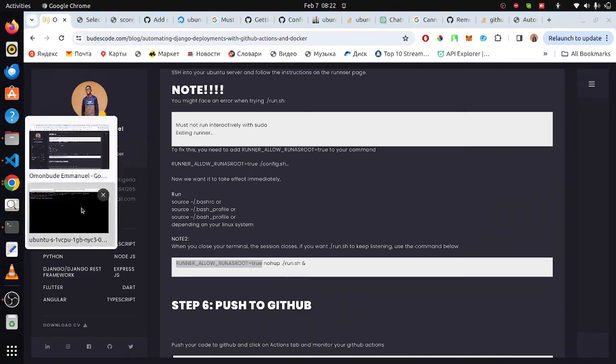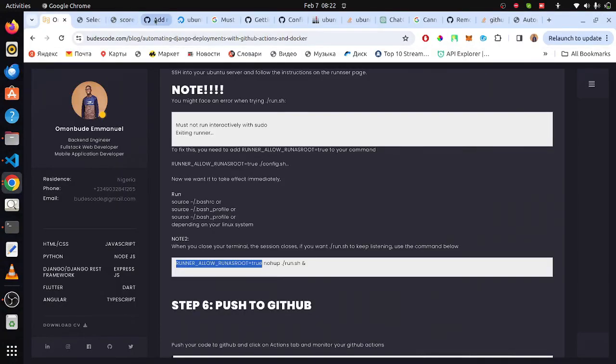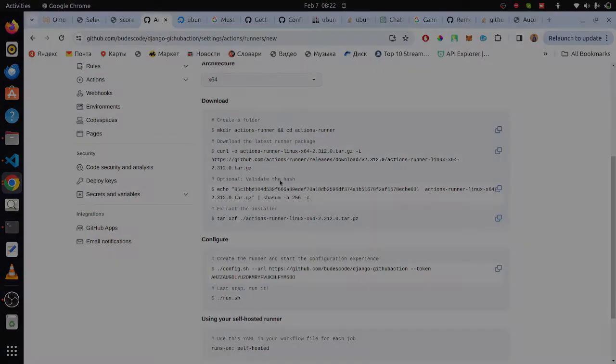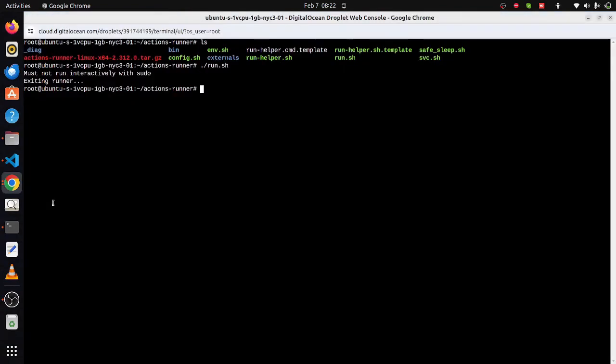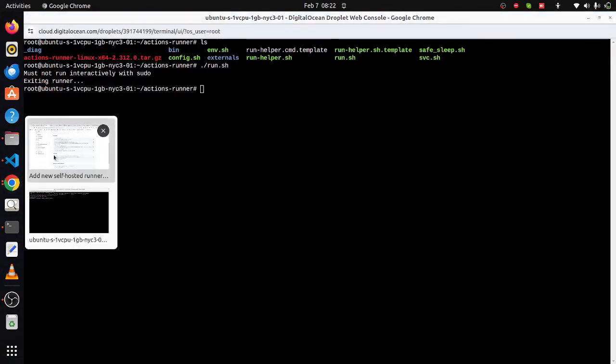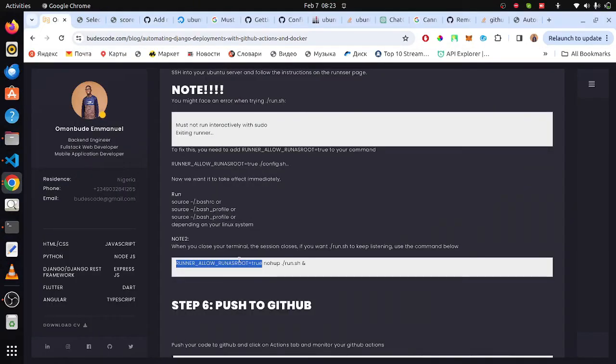All right, so you might get this error when you are running the config.sh command, when you are configuring. You might also get it when you run this last step, ./run.sh. So what you need to do is just attach this to whichever command you are running. You just need to attach RUNNER_ALLOW_RUNASROOT=true to the command.